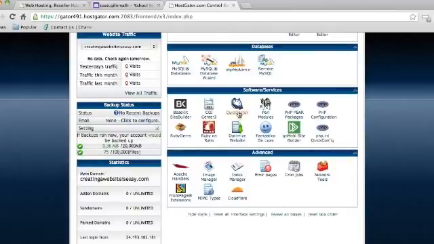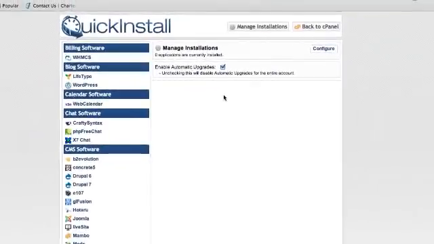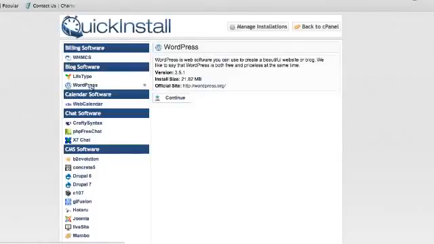And once we get to this page, we're going to want to scroll down to software services. And right here, we're going to want to click on quick install. So let's click that. And let's install WordPress. So here's WordPress on the side here, and we'll click continue.